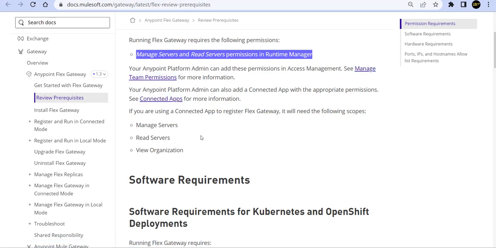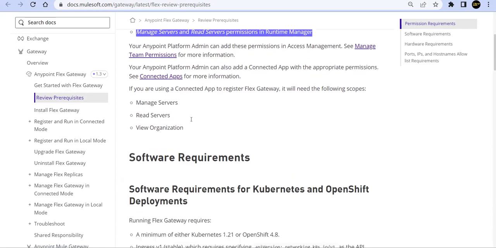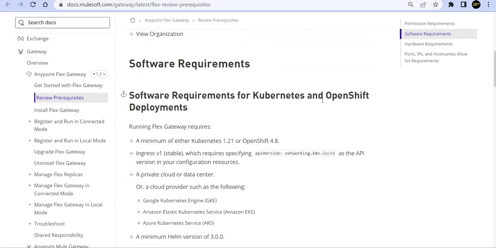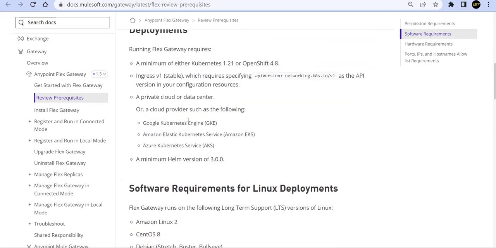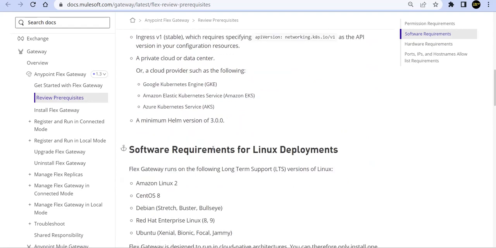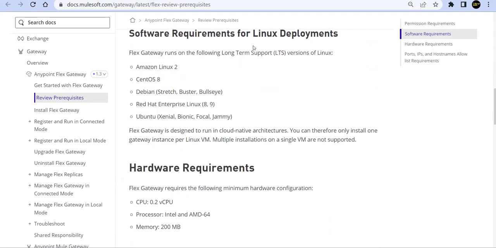Okay. Now, if you're using Kubernetes and OpenShift, these are the options. Okay. So you need to have one of the data center, from either Google or Amazon or Azure. Then if you are using Linux deployment, these many OS we have, and those should have long-term support. Okay. Linux.